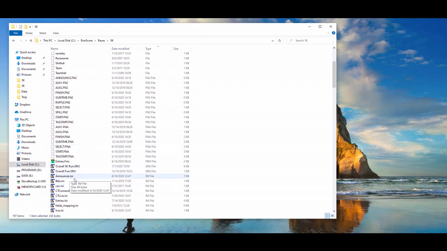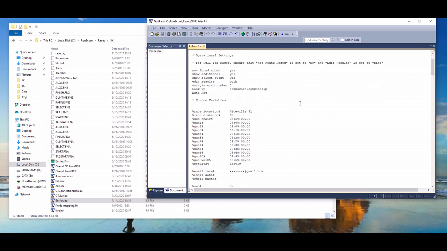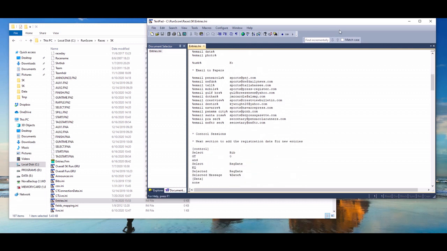The INI files are the files that we create that give us the initial settings for all sorts of functions in RunScore. The primary one we're going to be dealing with is the entries.ini. This will be covered in a separate video, but this is kind of the repository of shortcuts and everything else in the RunScore to make your life a lot easier.